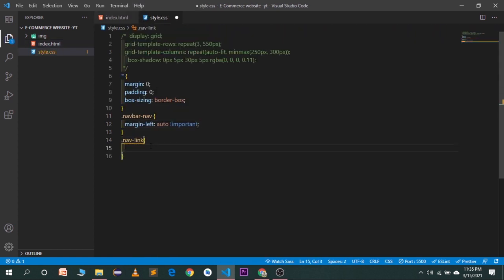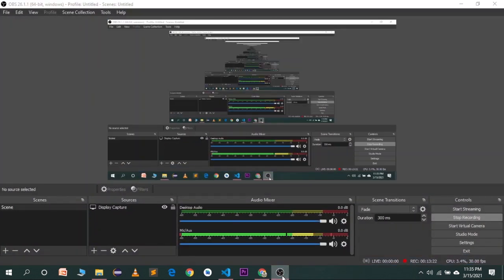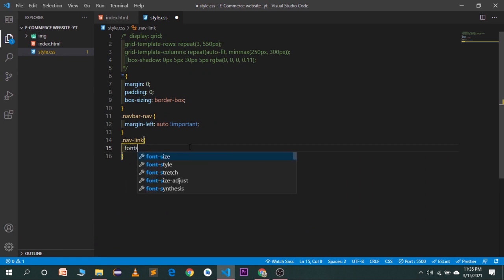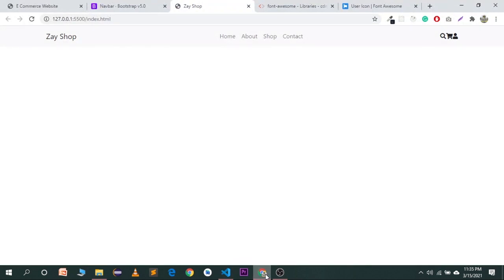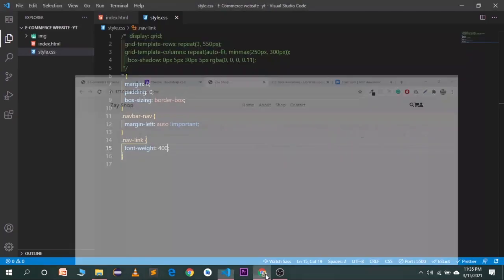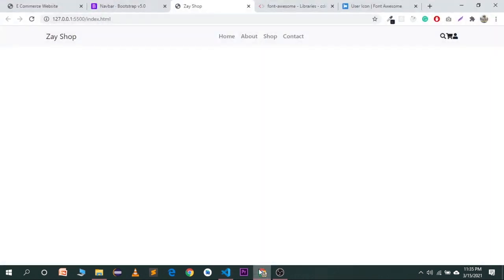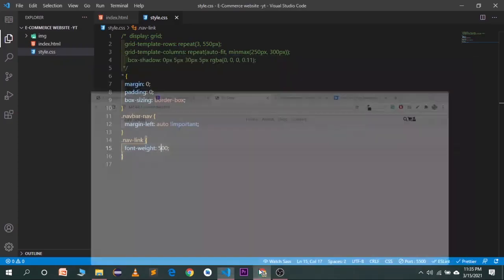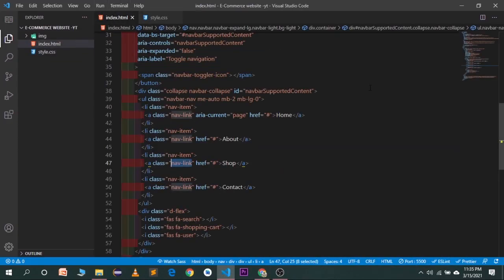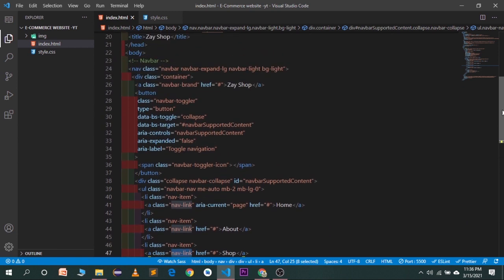So what we'll do is we'll target it and increase its font size, or we can say font weight. Font weight is going to be 400. I think 400 will be enough. Now it's not looking good. Let's increase it to 500. 500 will look good. Yeah, it's looking good. 500 is good.